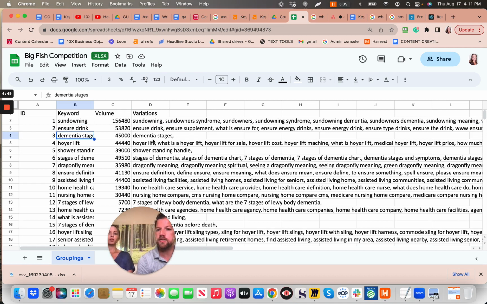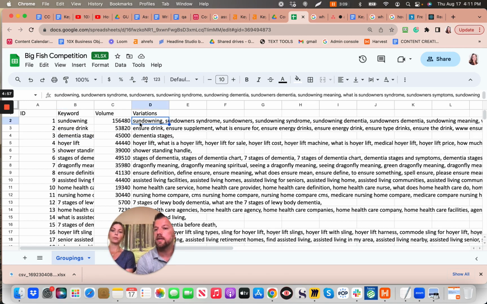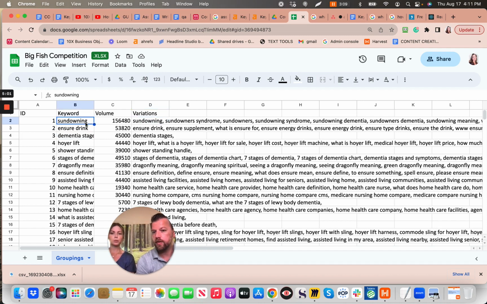Dementia stages. I'm just looking at them for a second. I'm not really doing anything. I'm just explaining that these are the groupings, the alternate keyword groupings. But we don't need to for the main keyword. Let's move on to the next to do.